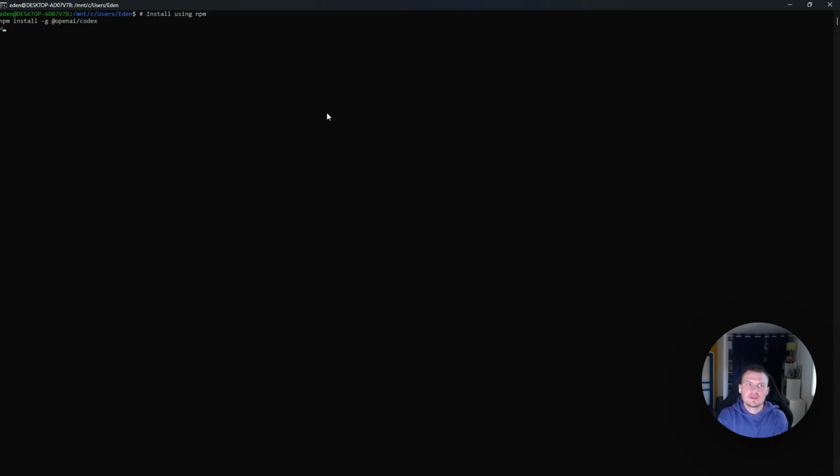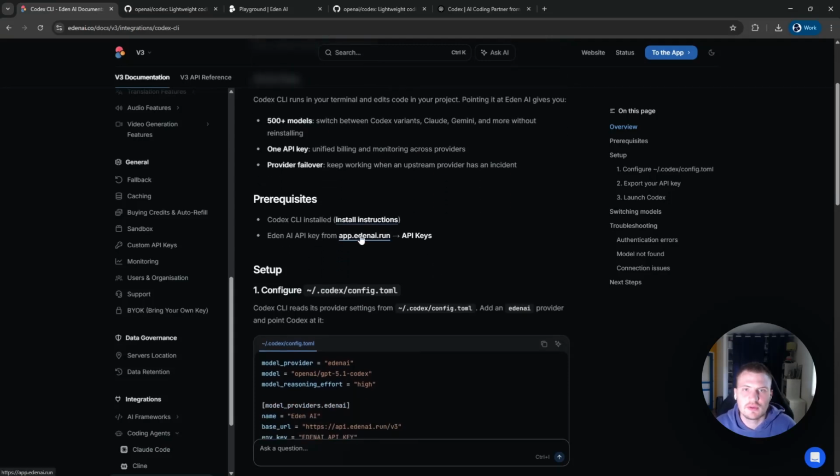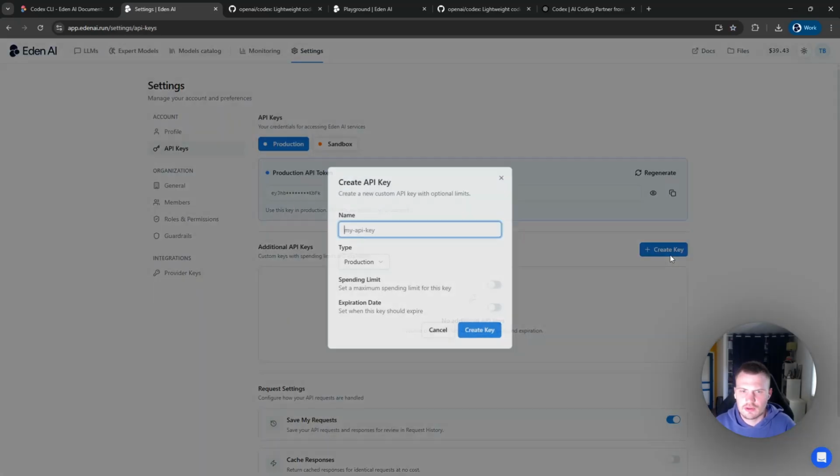It will take some time. That's pretty easy and pretty fast, to be honest. So I was about to say, you need to go back to the tutorial. They say you need to get an API key, so you're going to run this. Now you go on Manage. You're going to create a new API key.